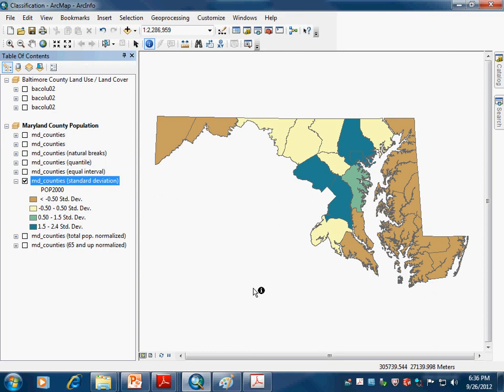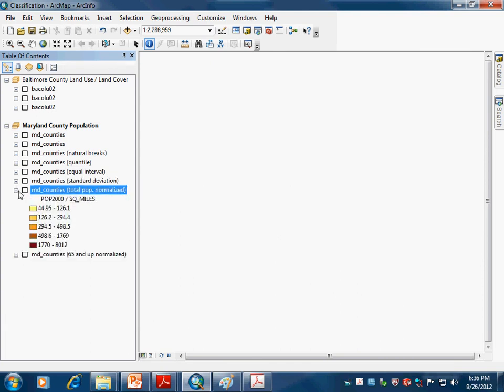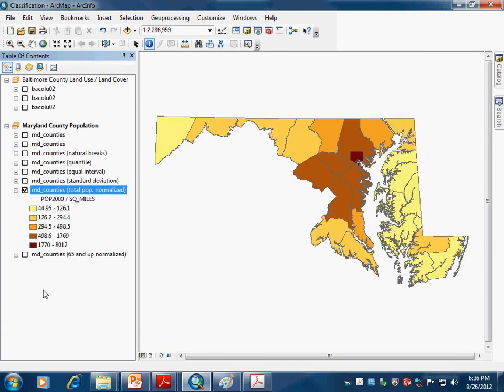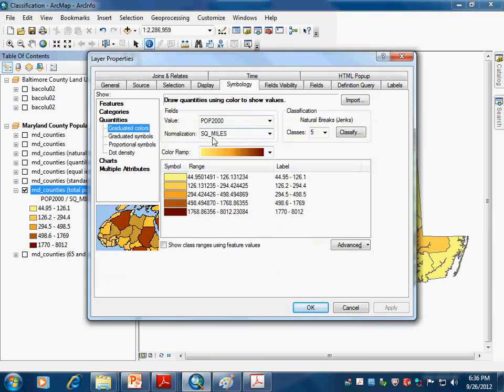So there may be some utility in showing your data this way, but again, it depends on the story that you're trying to tell. So I'm going to go ahead and minimize this, and I'm going to show some data that has been normalized. What I'm doing here is looking at a density map. I'll go ahead and open up the properties here. You can see I've chosen a normalization field.